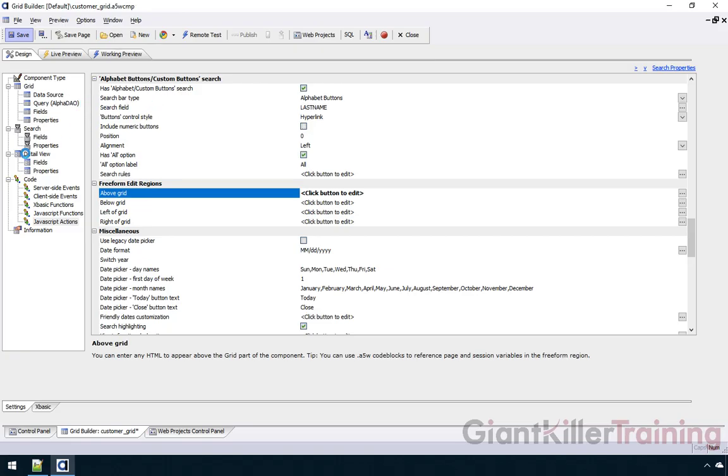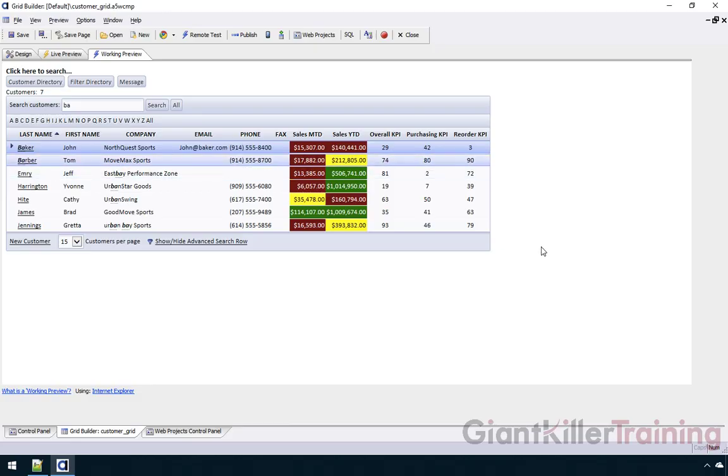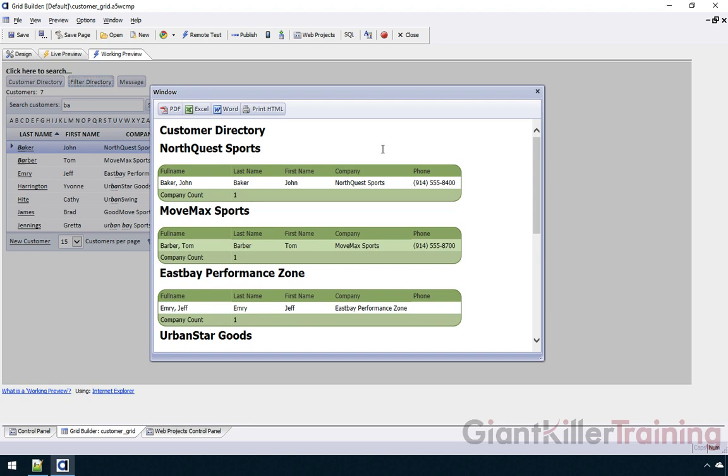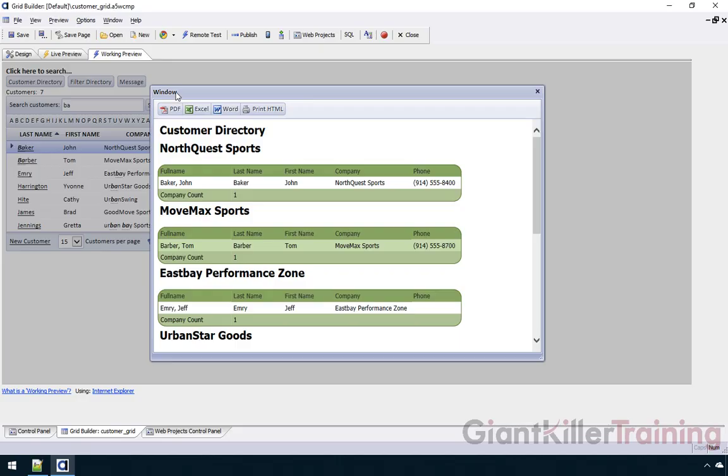and now Working Preview. Now you'll notice we have our new button here. I'm going to go ahead and do a search for customers with BA. This will search all the customers that have BA in their fields. And now I can click Filter Directory. And you'll see now our report doesn't include everybody. It only includes the items that were in the grid that were filtered. It's still applying all the grouping and totaling and everything else that we want it to do, but it automatically makes it so only these records are going to show up in your report.